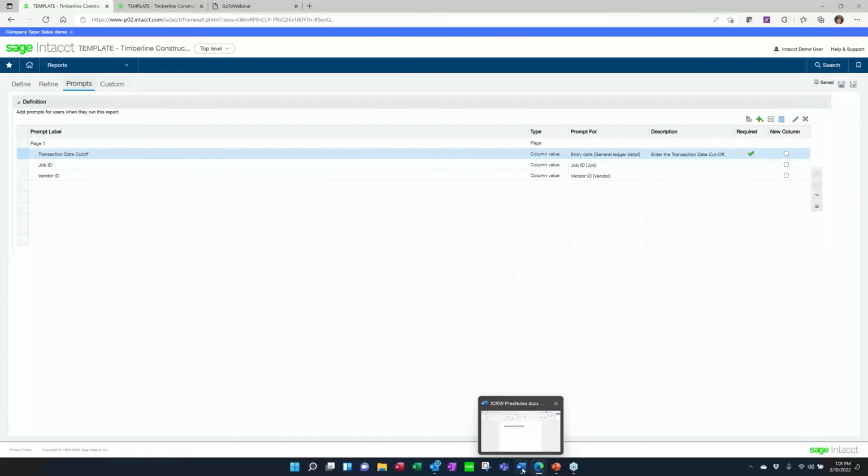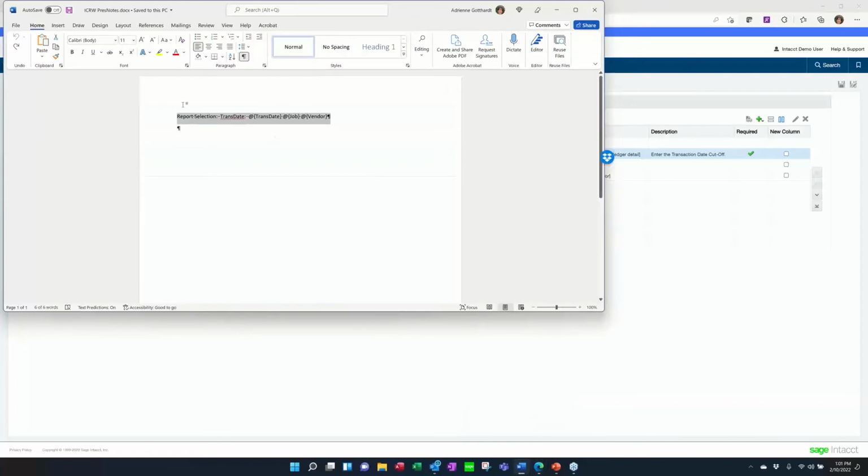And then I'm going to cheat a little. I already typed this up. So this is the syntax that I can put in my subheader or my subtitle. And you can see that this is just text that I'm typing, report selection, transaction date, and then this symbol at, and then the squiggly, here's the name of the presentation variable, and then end squiggly. So those are my 3 presentation variables that I put up, and I can just copy that.